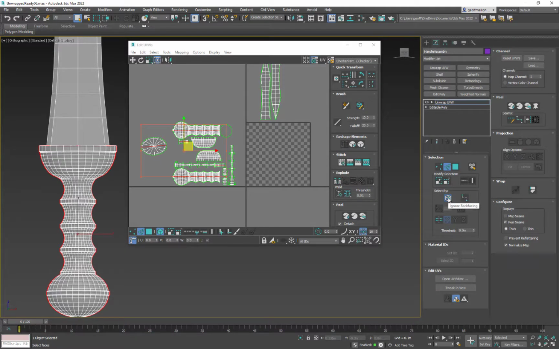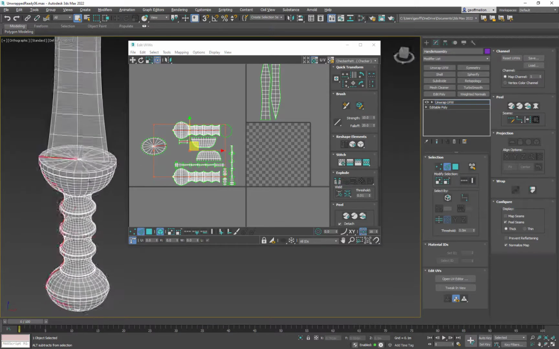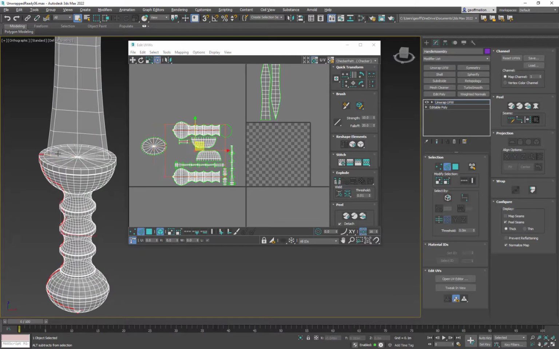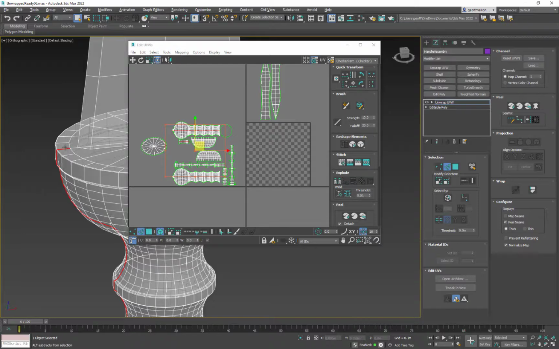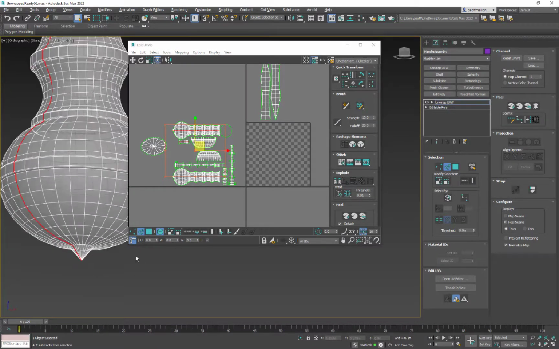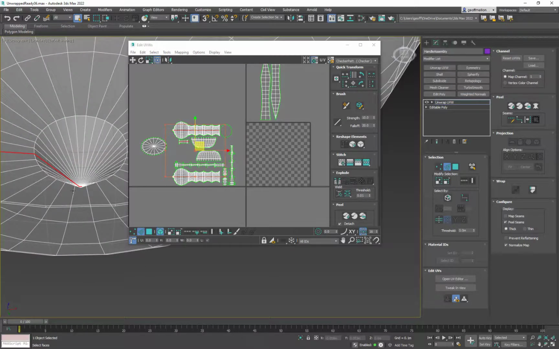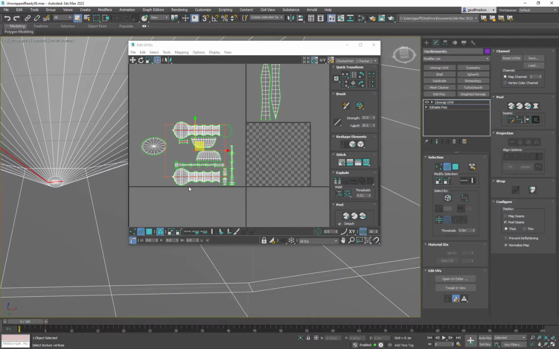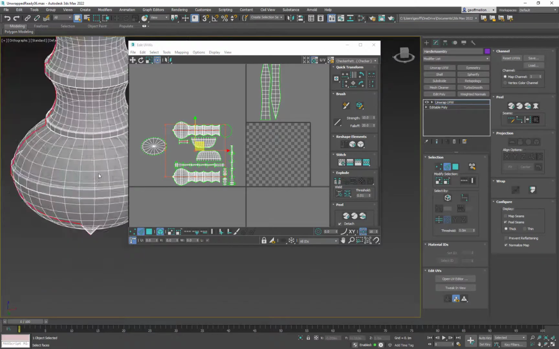I'll turn off this ignore back facing, so I can deselect by pushing Alt everything but that edge right there. I'm going to go all the way to the bottom, just like that. Simple, easy. Take a look at this. Don't forget we have that cut there. Probably just take that all the way over, so it takes a cut straight down the middle.